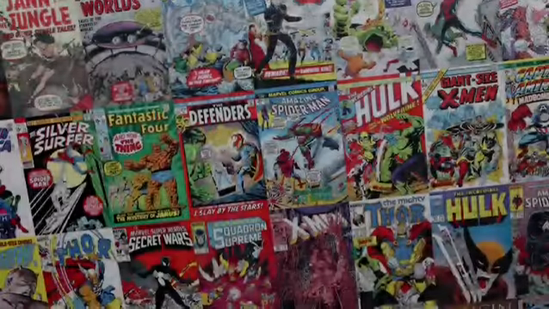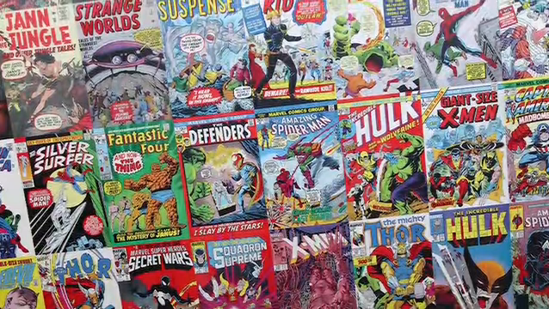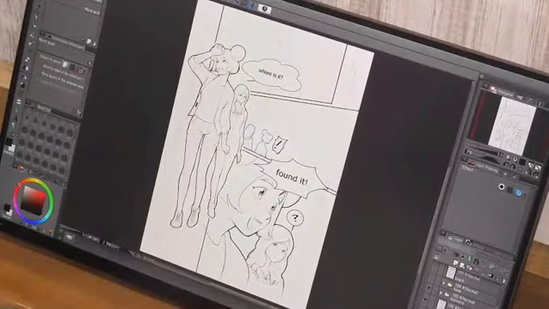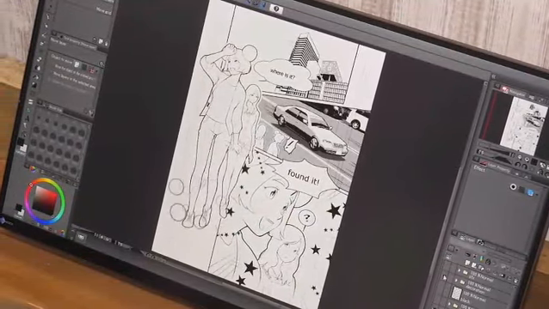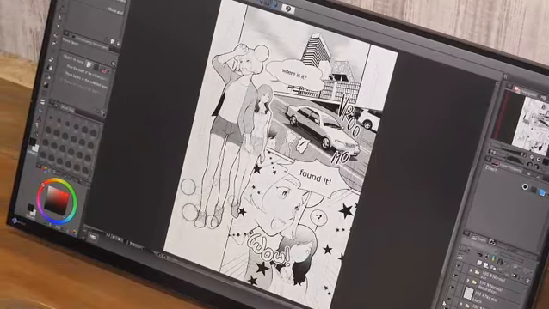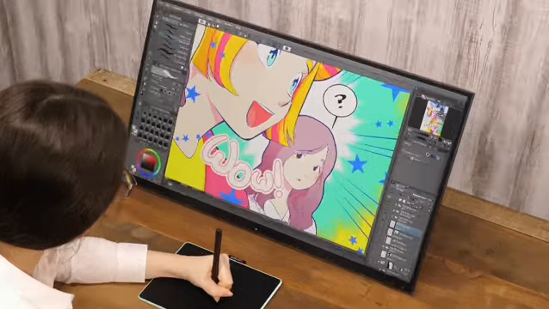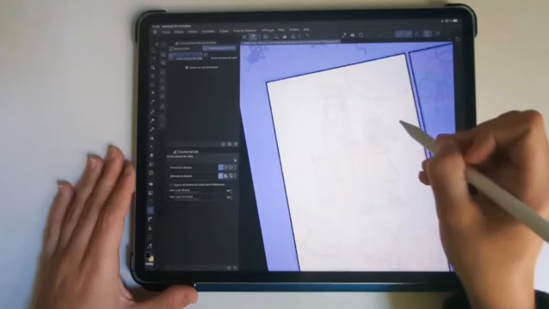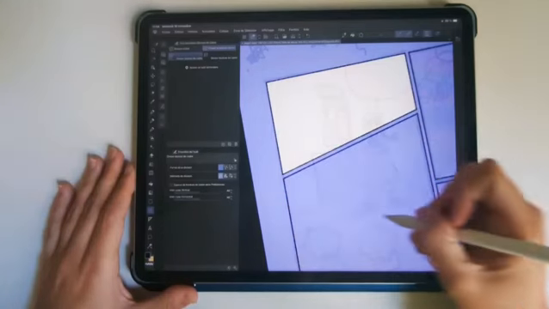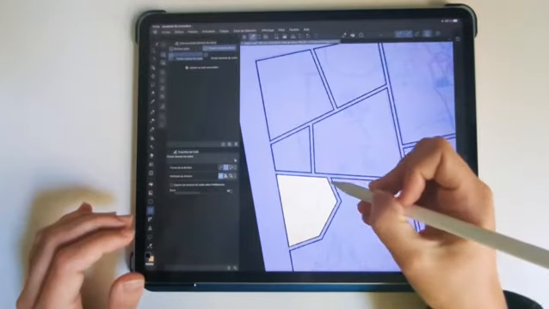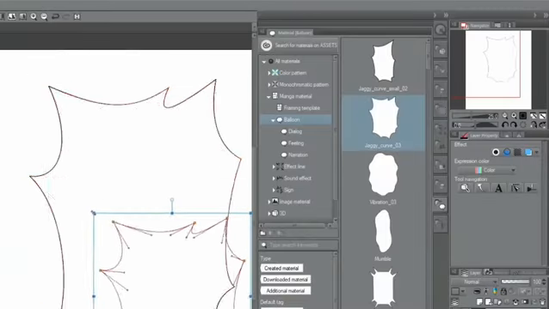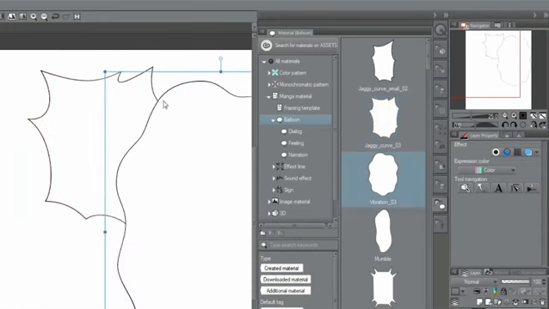Comics. When we say comics here, we don't just mean Western comics. Clip can also help you create manga and webtoons. On top of the great and powerful brush engine we already mentioned, Clip has tools specifically designed for comic creation. For instance, you have a plethora of panel tools that help you create the comic border and panels of your dreams. It also has a tool dedicated for speech balloons, or bubbles if you will.